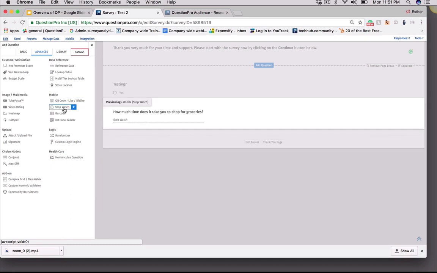We also have a stopwatch option, which allows people to be able to time how long it takes to do certain things. So that's pretty exciting. And so once they're done, all they have to do is click start and stop. And then that will automatically be collected.